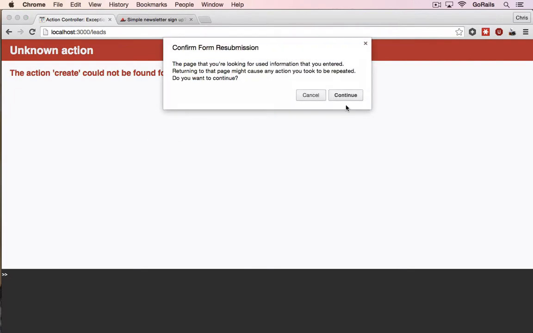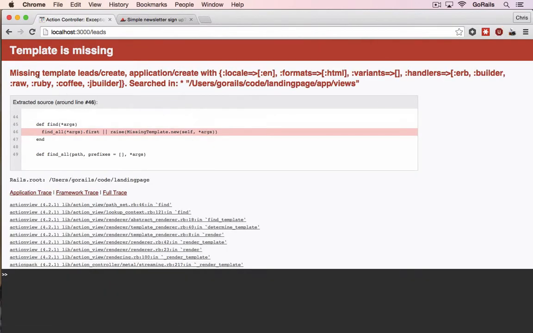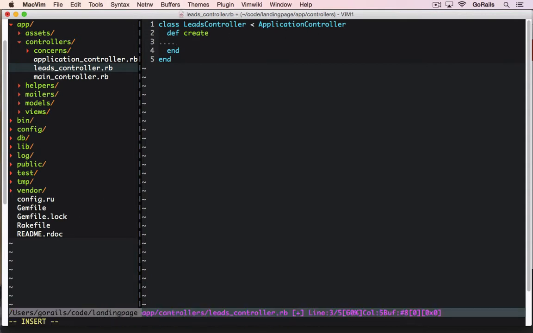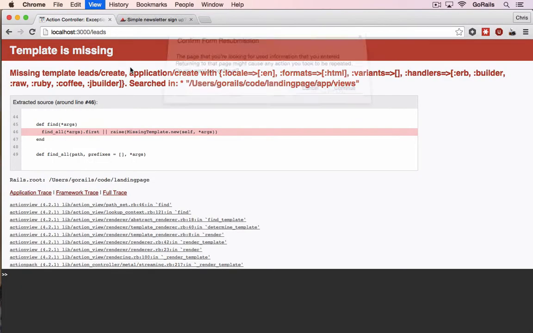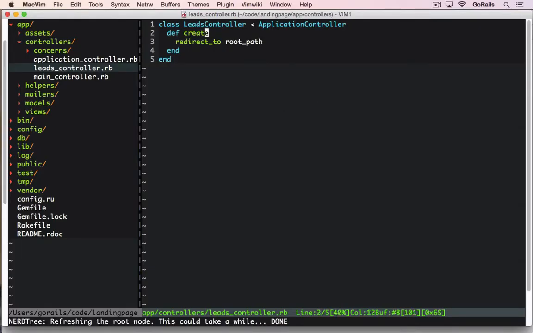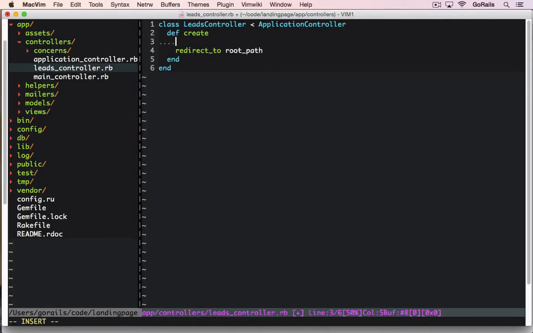And if we save this, then what's going to happen is it's going to give us a missing template. So this is going to say that Rails went through the controller and the action, but it didn't know what to do afterwards. So one thing we can do here is we could simply redirect to the root path, and then at least this won't break anymore. So if we do that, we can keep clicking this and it will successfully work. Now we haven't done any of the actual work inside of here, and that's going to be important.